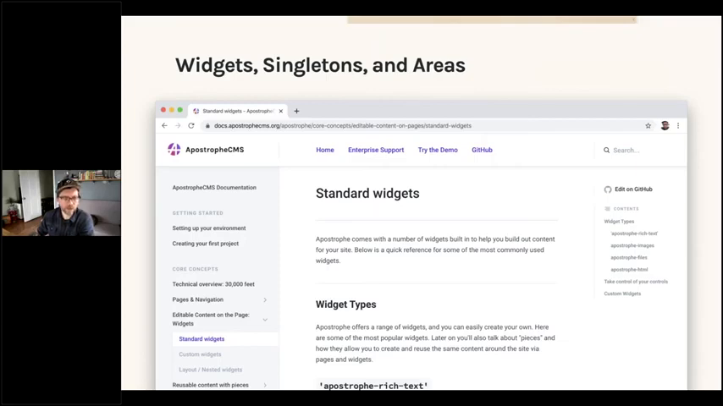Out of the box, Apostrophe does come with standard widgets. These are for common things like images, texts, and attachments. We'll use some of these later in the to-do exercise that we're going to do after this section of the talk.